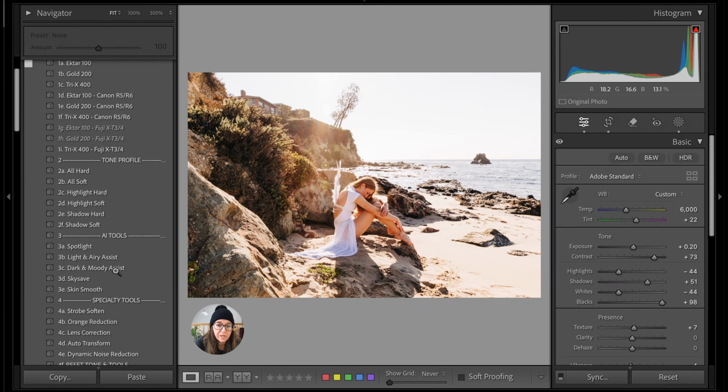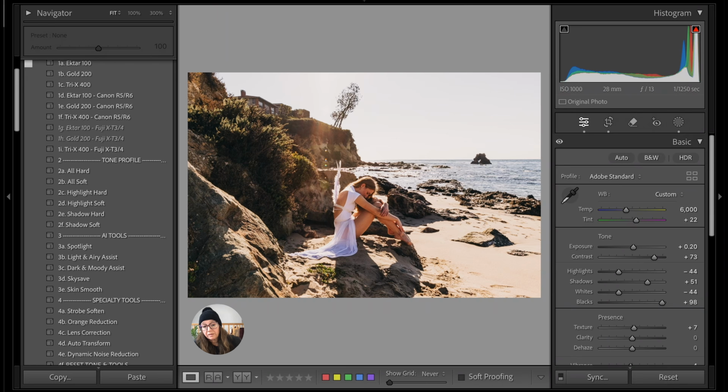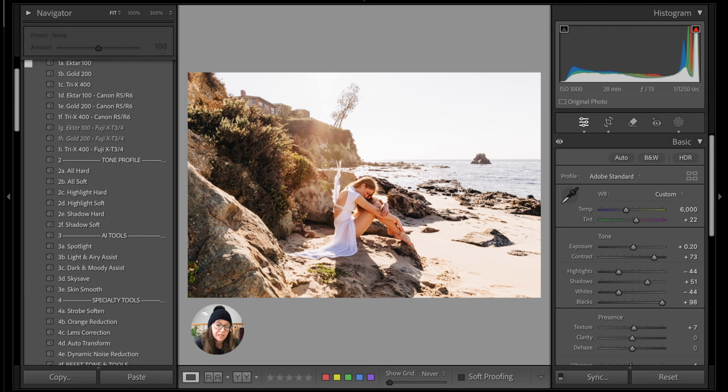I was just curious because when I hovered over the Sky Save tool, not a lot of detail came back into the sky. So anyway, press J again to get rid of that. I am going to go ahead and click the Sky Save tool because even though it didn't bring back a lot of detail, it's still going to be a little bit better than just the bright white. And let's see what All Soft does again. I think I am going to apply the All Soft.